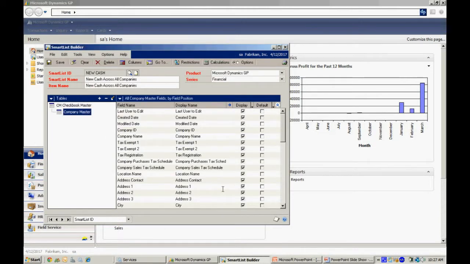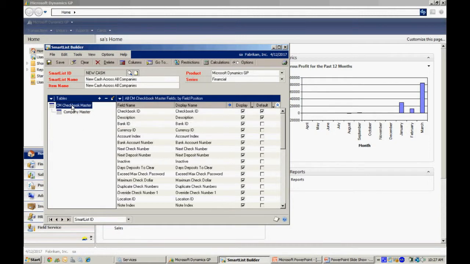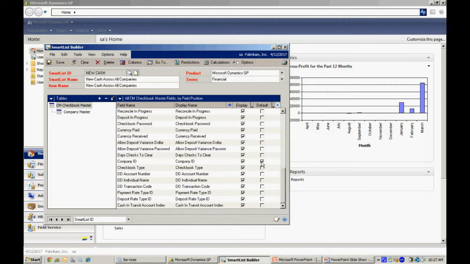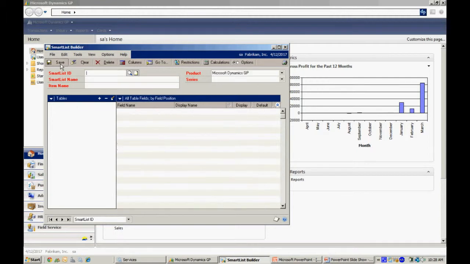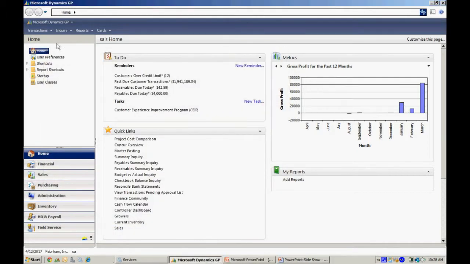It's the company master, and really all I want to pull from that is the company name. So I'm going to pull the company name here, and now that I'm thinking about it, I'm going to go back to checkbook master, and I really don't need to see the company ID because it's already linked to the company master from which I'm going to be pulling the company name. So this is basically my smart list. I've already created it. I'm going to save it now, and then open up smart list.